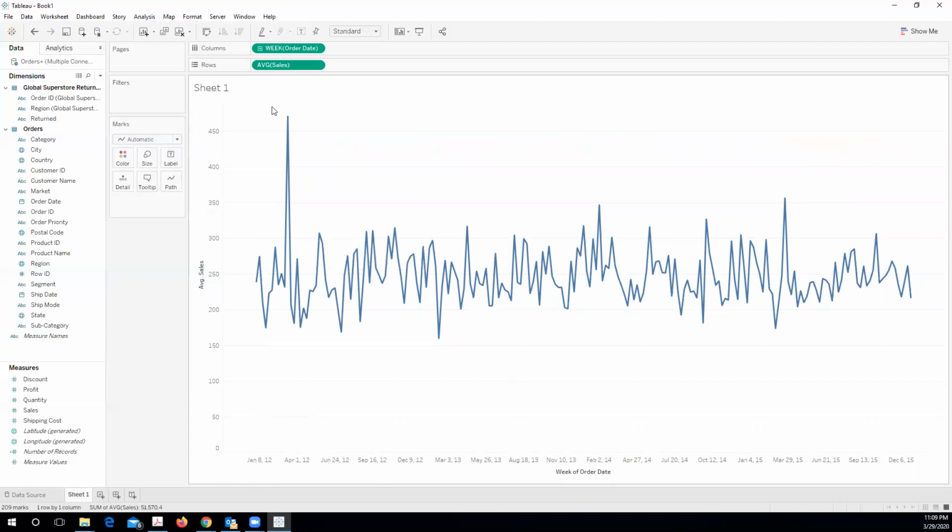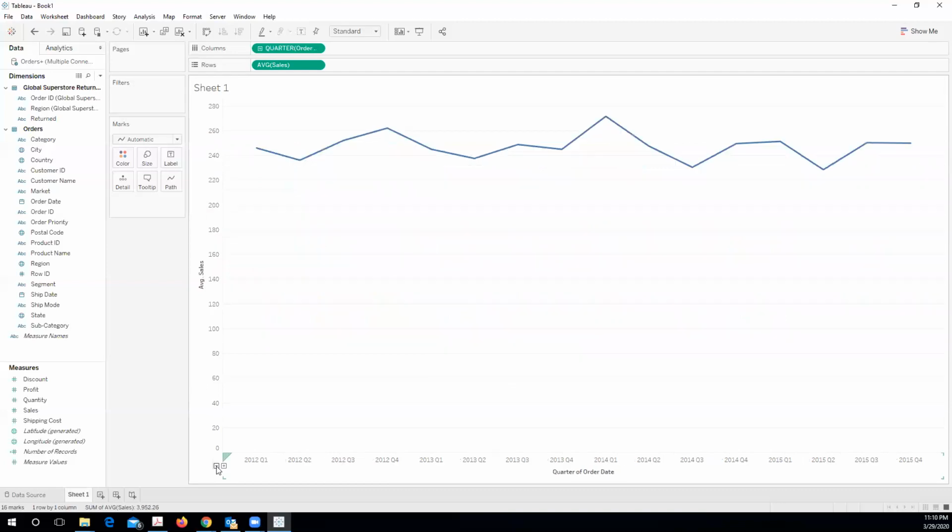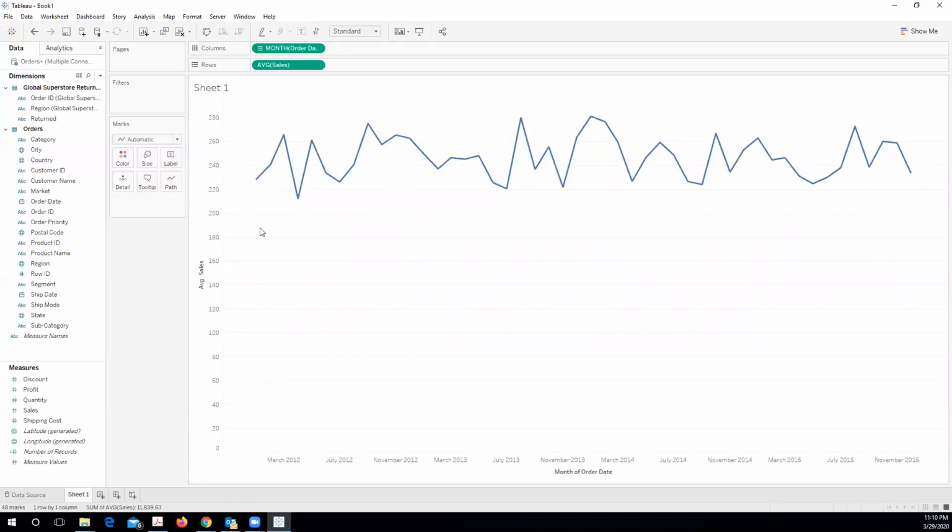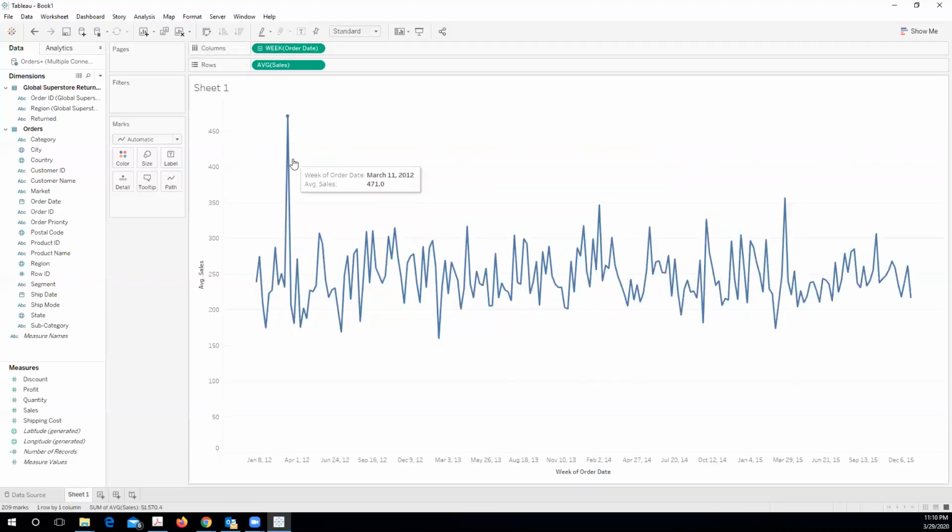This is a weekly view, and it's showing me that something happened in 2012, March 11. This week the sales are really crazy. I cannot see this in the bigger picture. It's really hard to see this here in the quarter view. But if I keep pressing the plus sign down here, it breaks down to these weeks. So in this week of March 11th, there were huge sales for some reason.